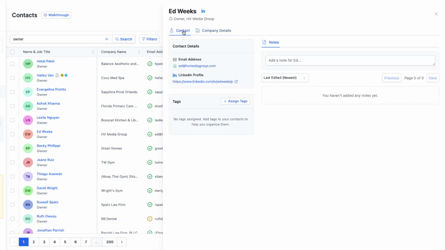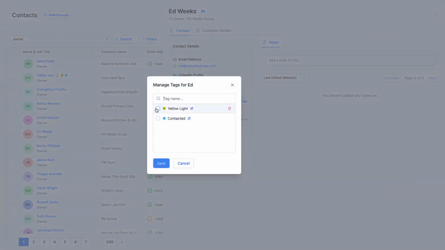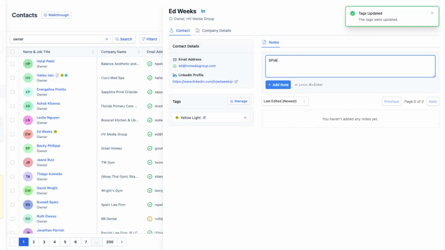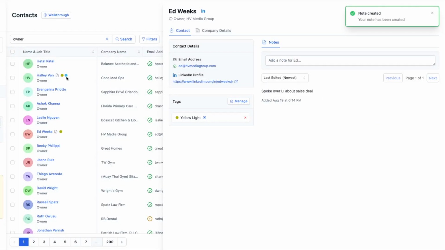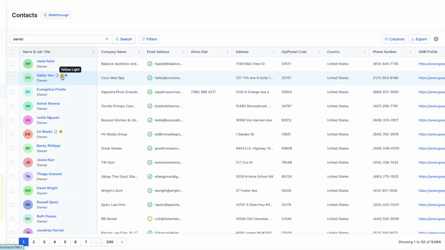If we jump back over to contacts, at this point we could continue to make notes if we'd made a call, or we could say, hey, we want to yellow light this contact because we had contact on LinkedIn, spoke over LinkedIn about sales deal. Add note. Perfect. Now you're seeing there is an icon that's appearing over here as well. If we come back out here to this view, you can see there are tags showing as well as the note icon to help us very quickly differentiate what's going on with different contacts inside of our contacts view here.